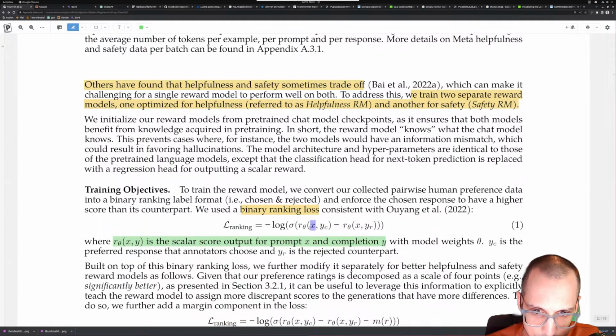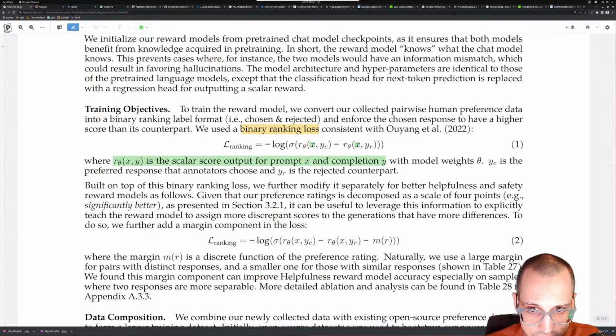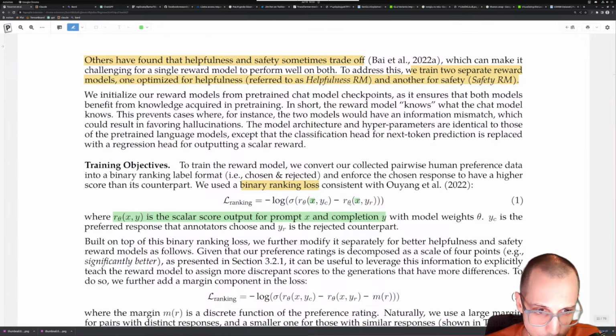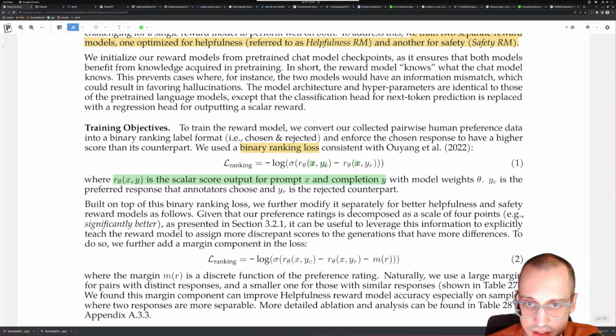So given the same input, right, so the same X, you have the same model here, R theta. This is a model, which is a neural net, and a neural net is a function approximator, which is parameterized by a bunch of weights theta. So here R theta and R theta, these are the same. YC, YR, these are two different outputs. So given the same X, you have two different outputs. The difference between those goes into this sigma, which we don't know what it is. They haven't defined that. But basically the difference between those.